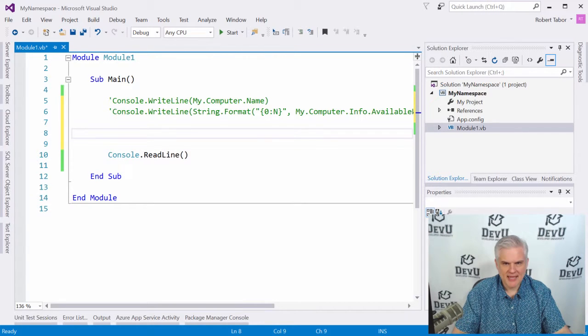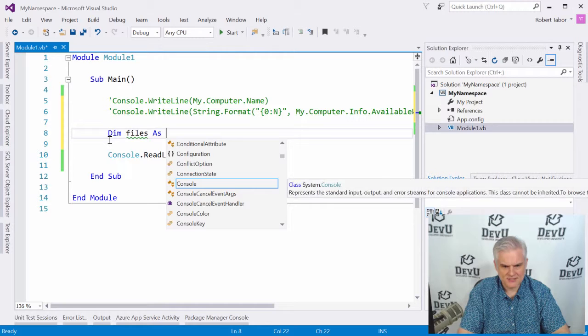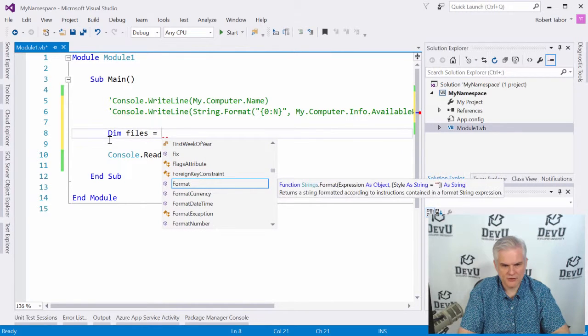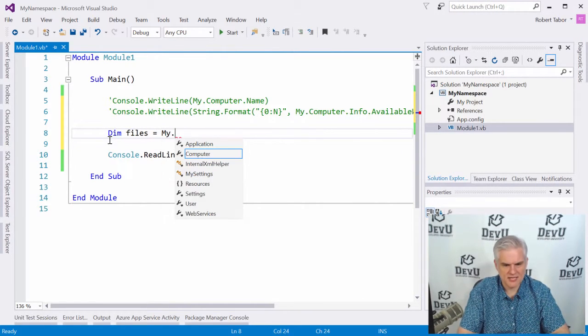And now let's move on and look at another example here. Suppose, for example, I wanted to just take a look at all of the subdirectories available in my documents. So I might do something like this, Dim files equal, and I know you're not supposed to do this, but I'm going to do it anyway in this case.